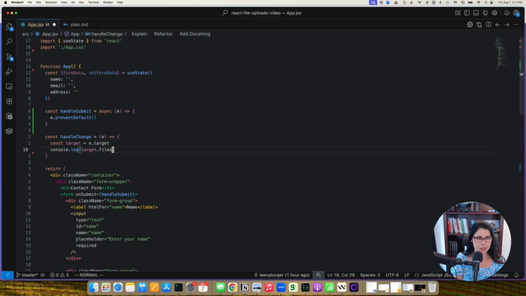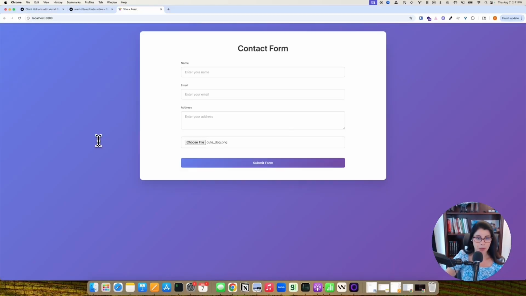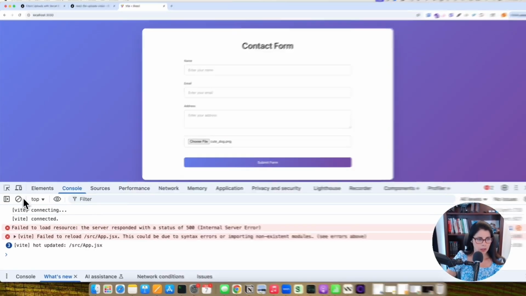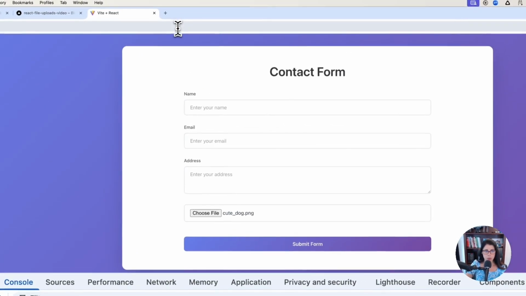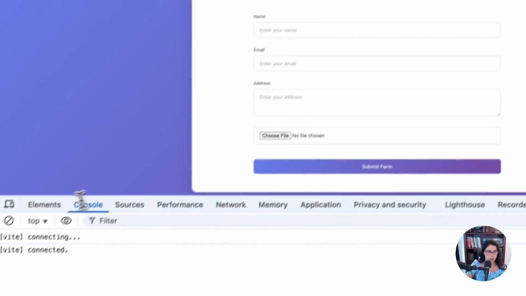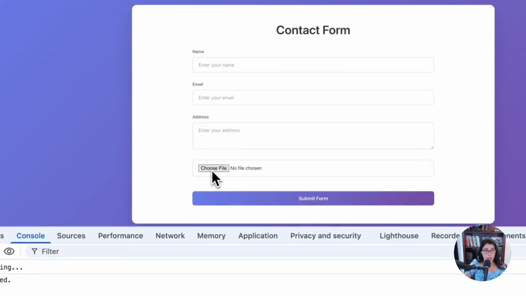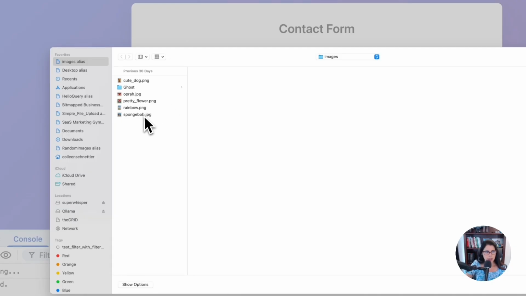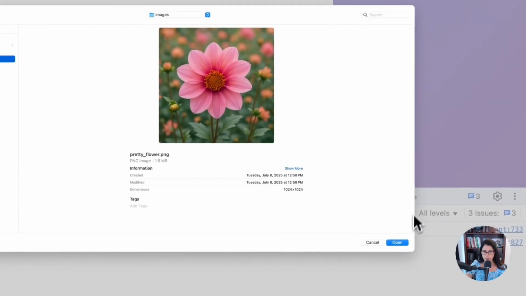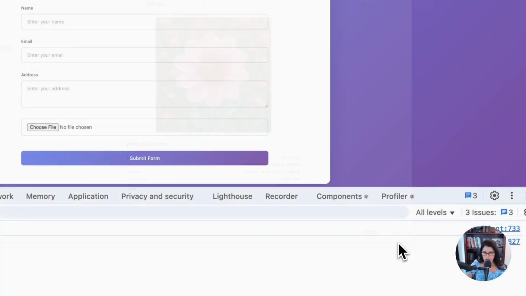That's what we want to do. So we want to get the target, e.target, console.log target.files, to make sure that we're getting it. So let's take a look. And let's clear these out. Let's refresh just to clear out all of that. And let's add a different file just so you can feel confident. Let's add this pretty flower. And we're going to add that, and there we go.